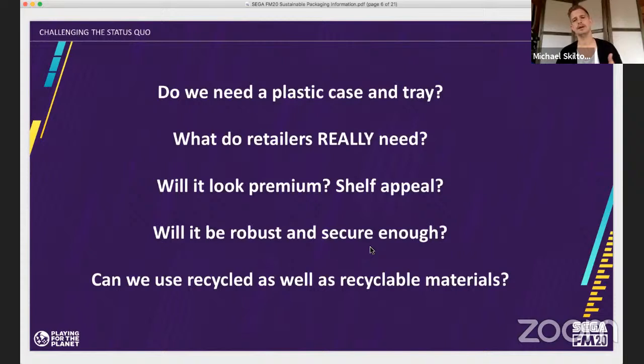Now, will it look premium? Will it have shelf appeal if we go a different route? If we're not using the typical plastic that all the other games are using, are we making something that's still looking good and people are going to want to purchase it? Will it be robust? Will it be secure? Will it be strong? Will it play the role so that if we stack 1,000 of these into a lorry, they won't crush each other, we'll be able to fit enough in there for the lorry to be affordable to move them around the world or country? And can we use recycled as well as recyclable materials? Can we use both of these things? Well, let's have a look.